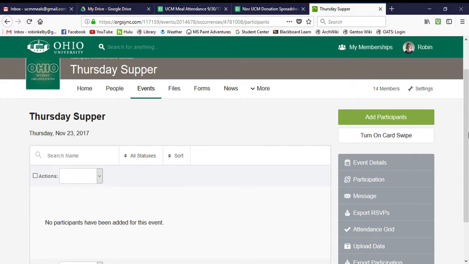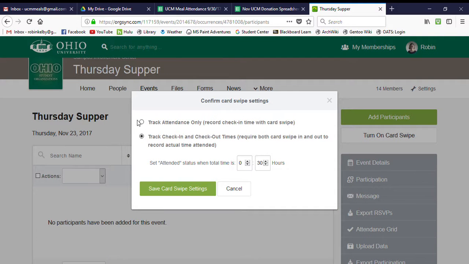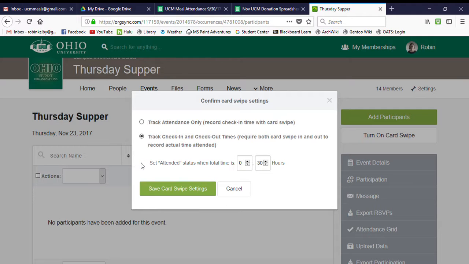The first one is our lovely card swiper. In order to use that, you have to click this button, turn on card swipe, whenever the card swipe is connected. And then you're going to have two options. The first one is to track attendance only, which basically people will swipe in and then it'll give them a set number of hours. However, that doesn't really work for us since people come in and out at different times. So the second option, which is where people have to swipe in and swipe out, is preferable to use.